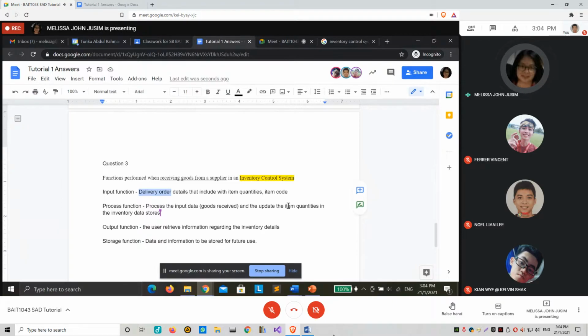And then the output, what will be the output? User retrieves information regarding the inventory detail. Updated inventory detail. Okay, very good. And then storage data and information. So you need to be specific. What data and information? In this case, receive goods data and the updated inventory details.